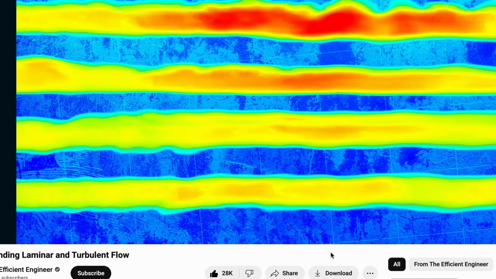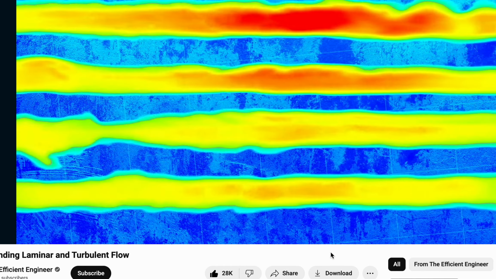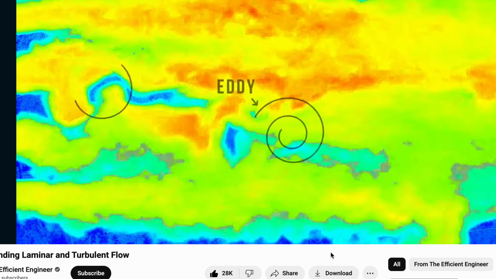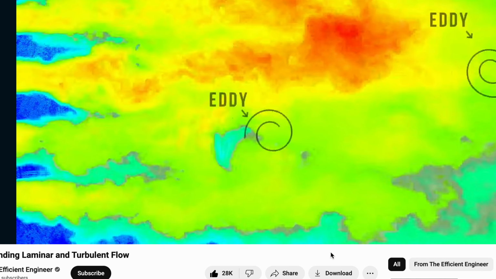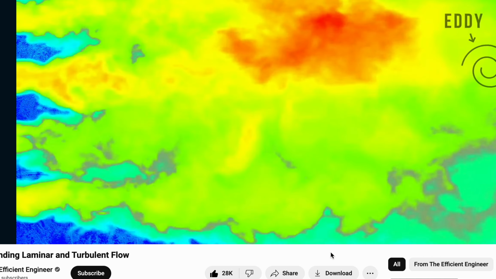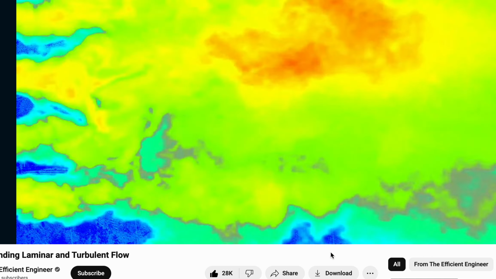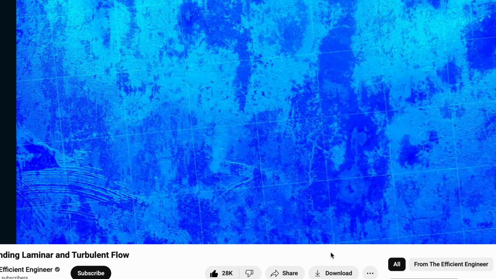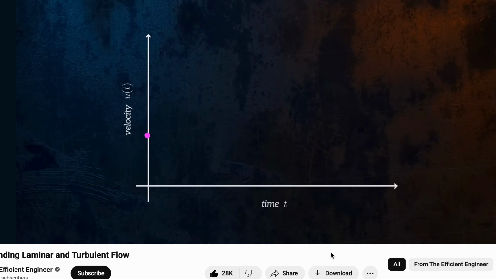If we continue increasing the velocity, we end up with fully turbulent flow. Turbulent flow is characterized by chaotic movement and contains swirling regions called eddies. The chaotic motion and eddies result in significant mixing of the fluid. If we record the velocity at a single point in steady laminar flow, we'll get data that looks like this.